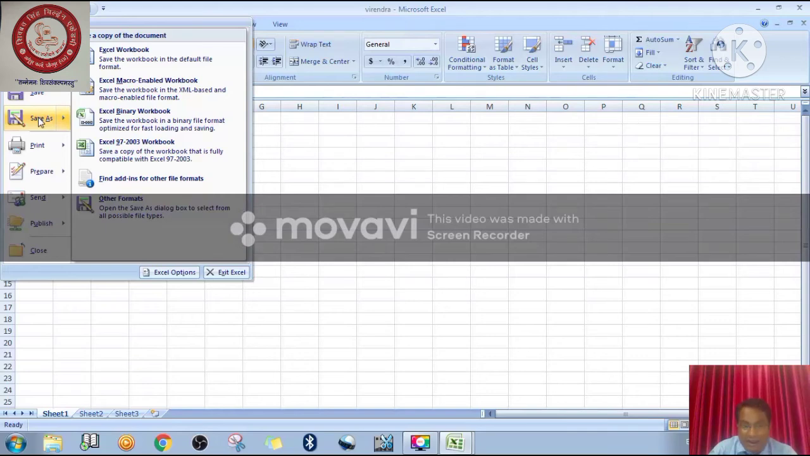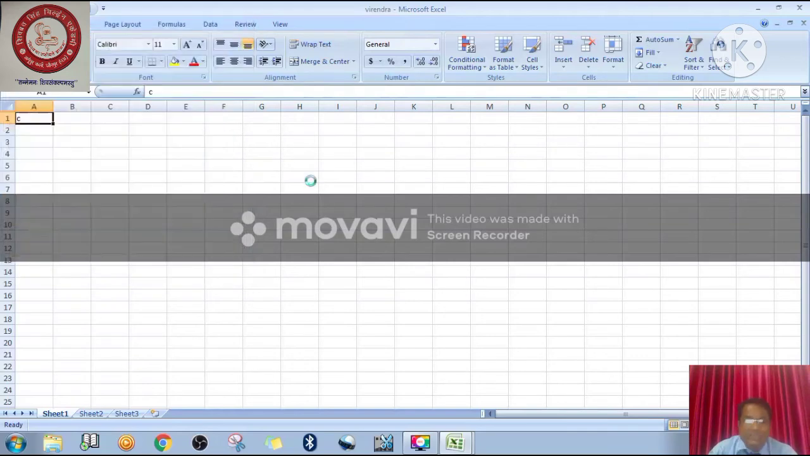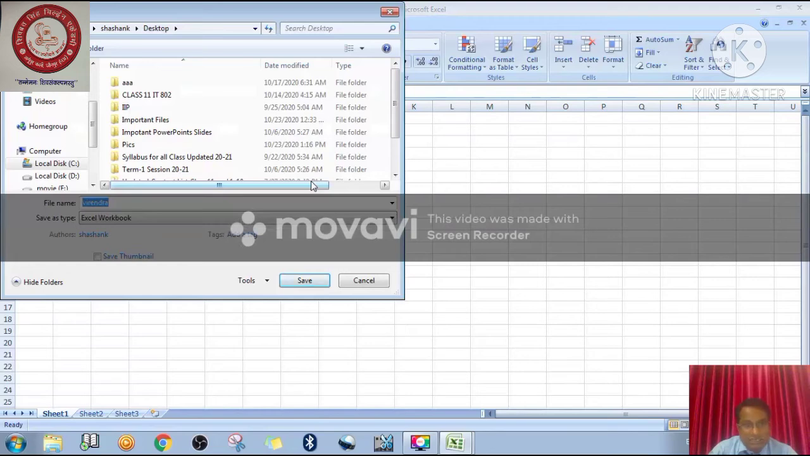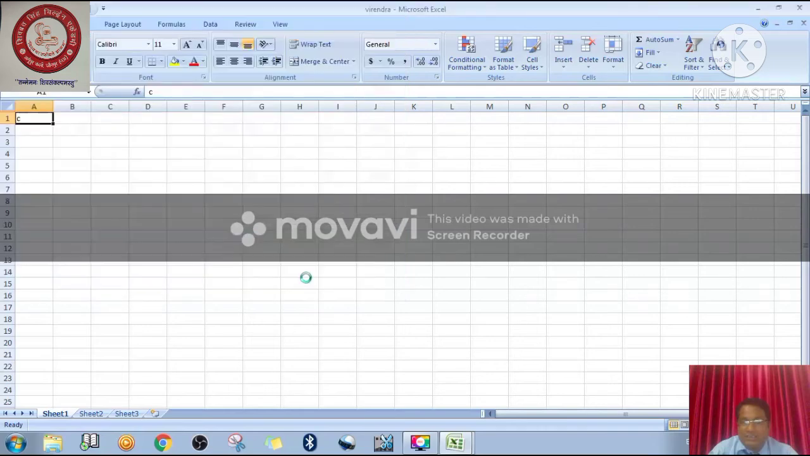Click on save as. After clicking on save as, the desktop location comes up by default. Now I want to change the name here. Suppose I have written Virendra 1. Now click on the save button. Right, so now two different files are there, and both files have the same content.